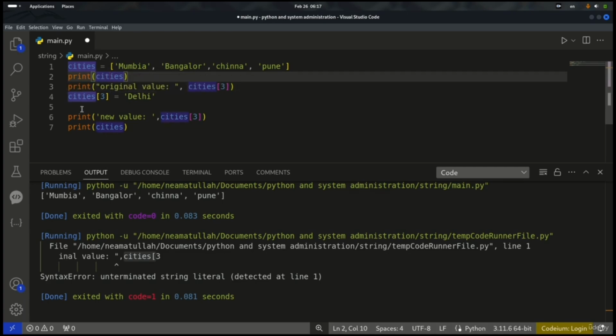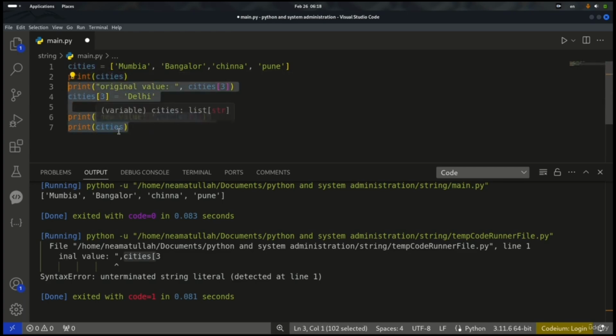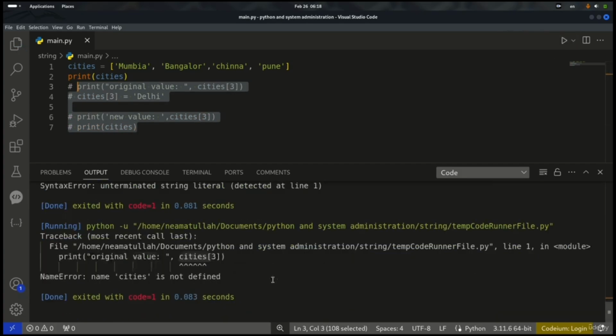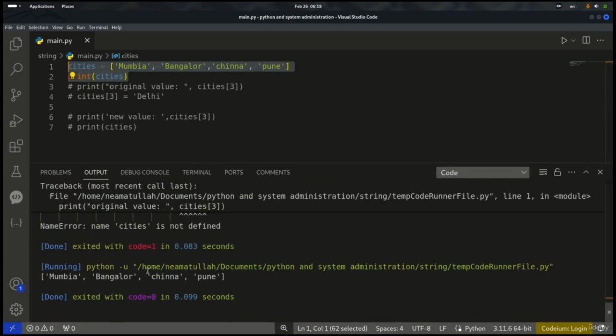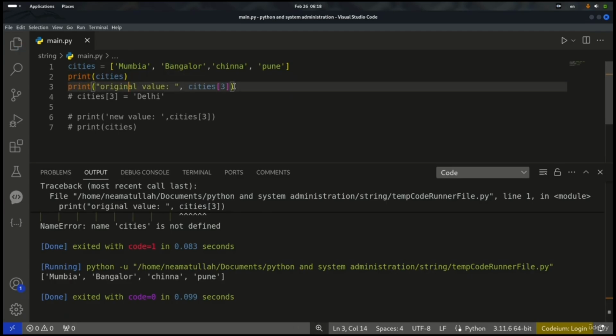Let me comment this whole thing, then use Control S to save it and run this. So here it is. We have the cities here, and the print statement that is not going to work. Let me run this by using run code here, just one line, and it's working perfectly. For the next one, I'm going to uncomment this and use Control S.